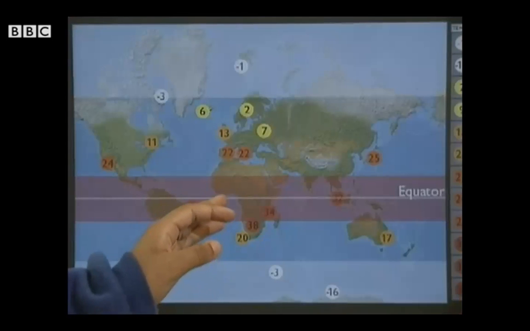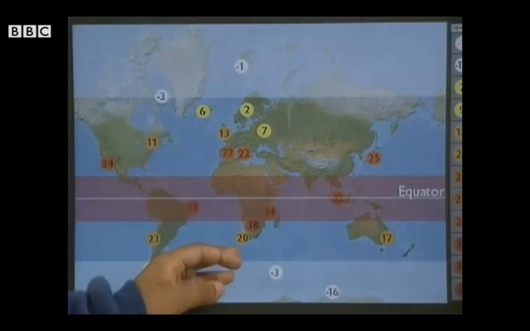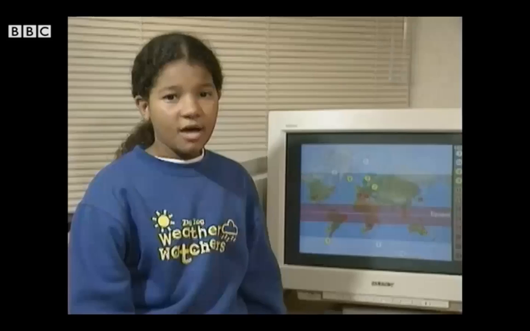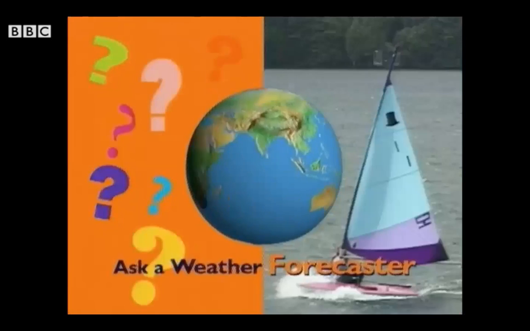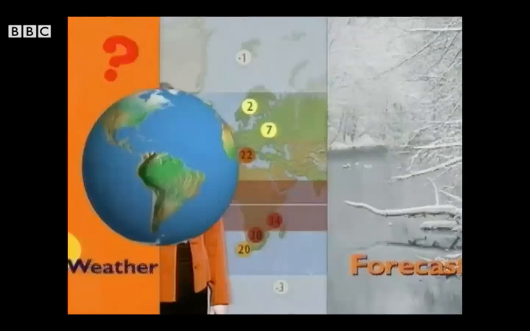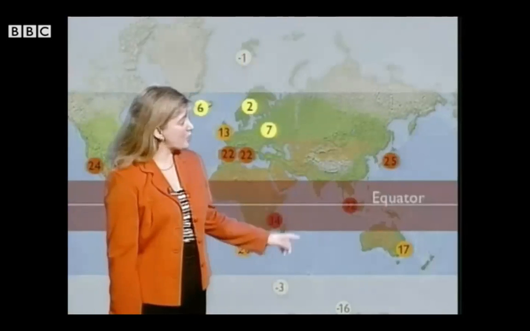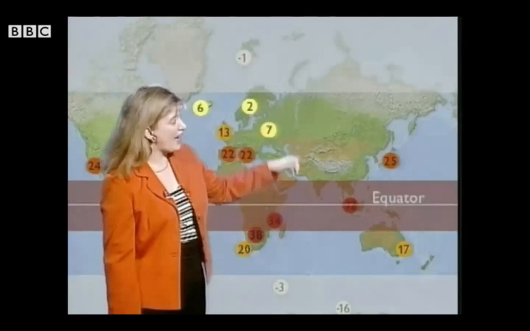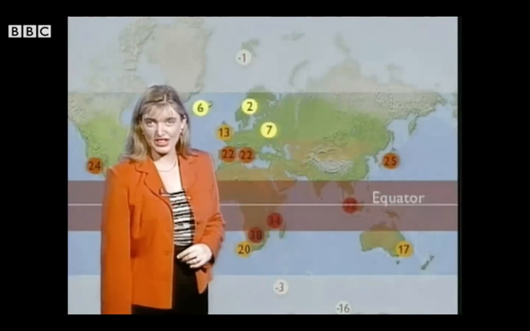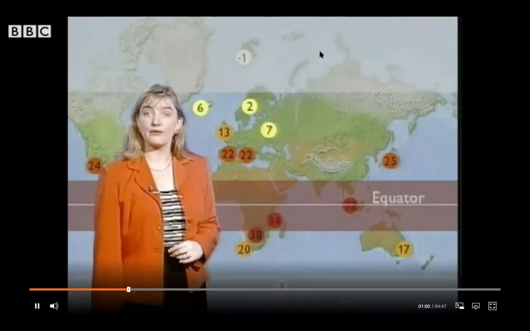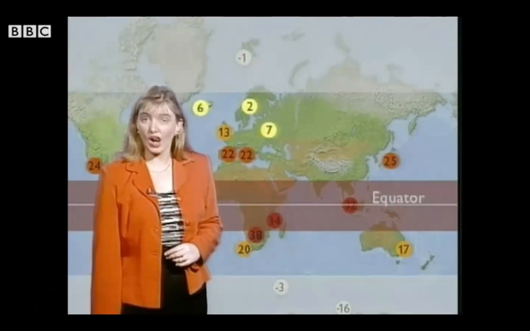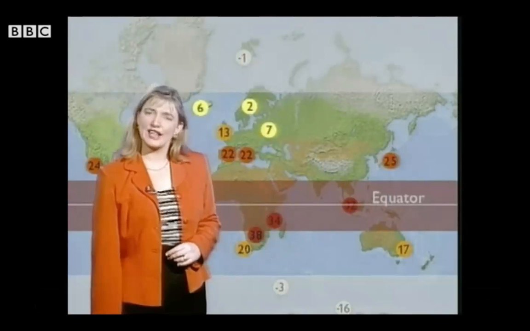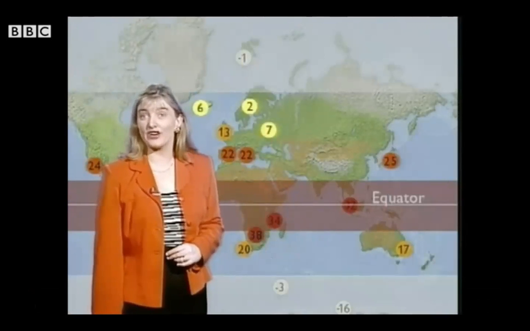There are patterns of colour, with lots of red discs in the middle and lots of white discs in the top and bottom of the screen. I wonder why. Ask the weather forecaster. In the middle is the equator, and at the top and the bottom are the poles. There are different sorts of weather in different parts of the world. Where the weather is similar, we call this the climate for that area. Well, let's have a look at the pattern of the weather around the world.